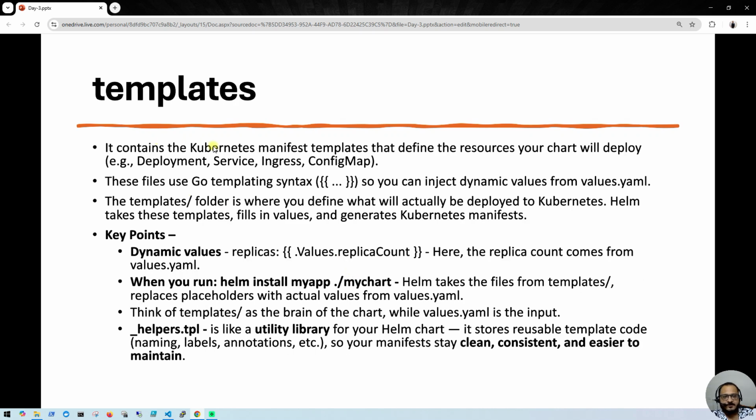So it contains the Kubernetes manifest templates that define the resources your chart will deploy: deployment, services, ingress, config map, secrets, whatever it is. And these charts basically use Go templating syntax, so you can insert dynamic values from the values.yaml file.